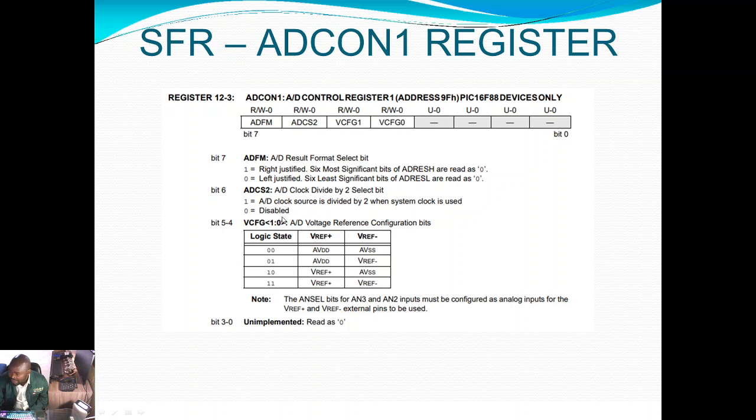We don't want to divide. I don't want you to stress about timing calculations for the ADC, so let's just disable that. So all these bits are zeros, even bit 6 is 0. Bit 7, very important: are our ADC results right justified or left justified? We need to go and find out what we prefer. What does left justified mean? What does right justified mean?